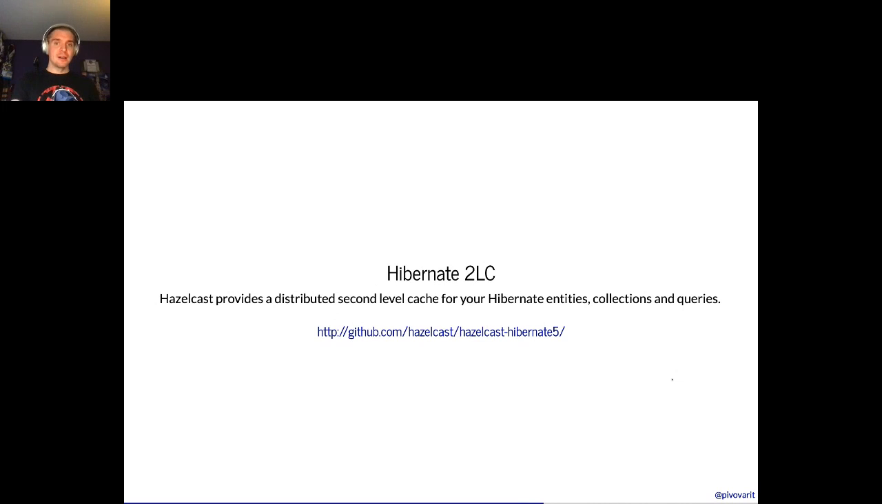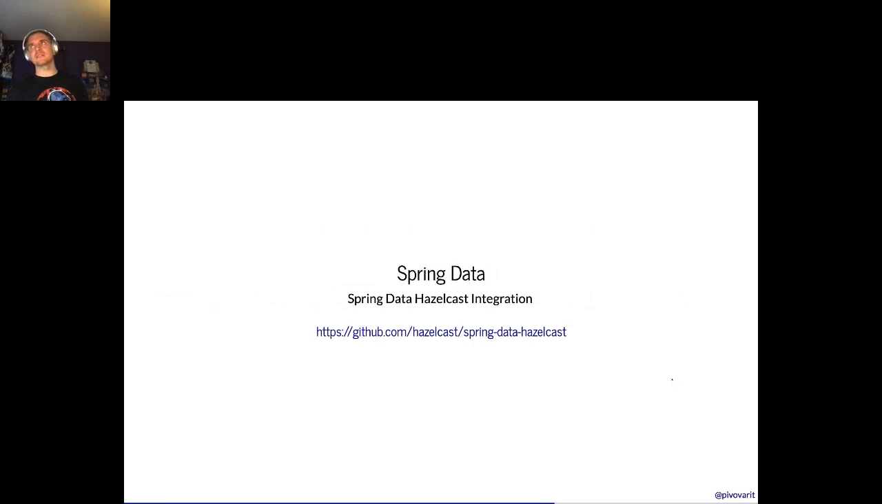But that's not all. Let's say you're working with Spring and you don't really want to interact with IMap and maps and aggregators and other stuff and predicates. There's an integration with Spring Data, which looks like any other Spring Data integration, where you can use annotations and write queries inside methods to actually obtain data and exchange data with Hazelcast. So if you are using Spring Data, this is an option as well.